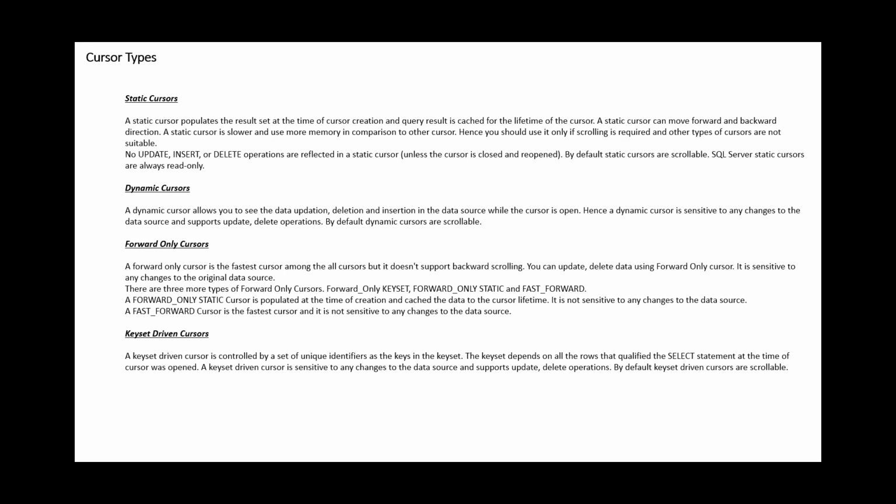Whereas a dynamic cursor is quite the opposite. The static cursor is scrollable both ways, meaning you can move forward and backward. Dynamic cursors, in terms of memory, won't maintain the same data. So if you do some insertions, updates or deletions, the data will be reflected in your dynamic cursors. These are also scrollable types.